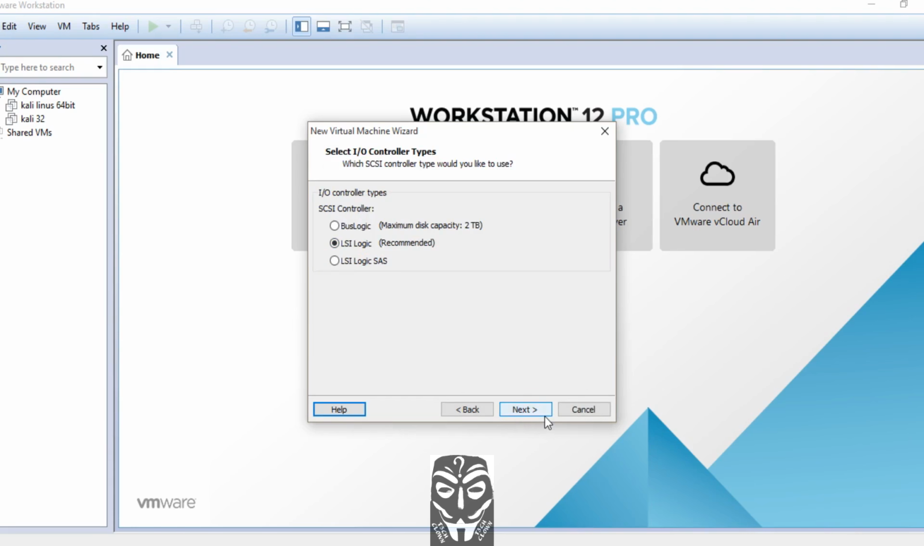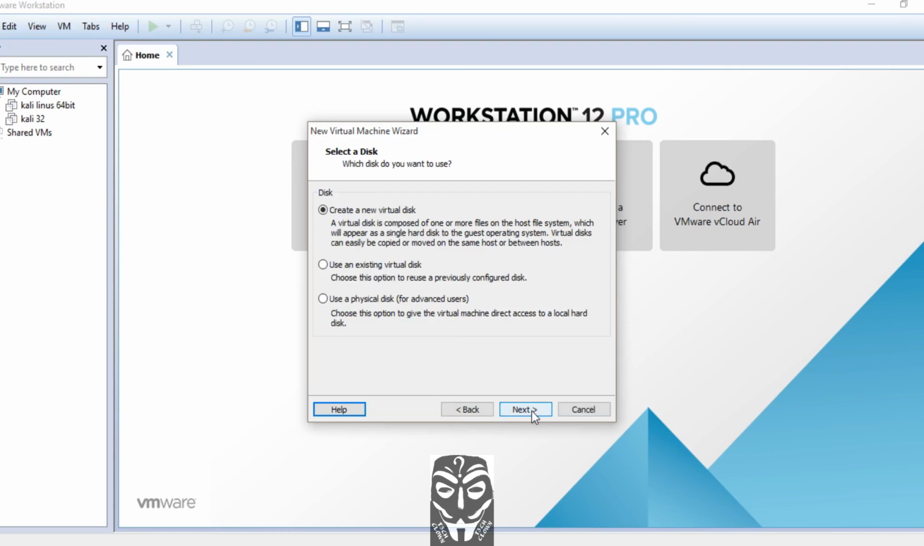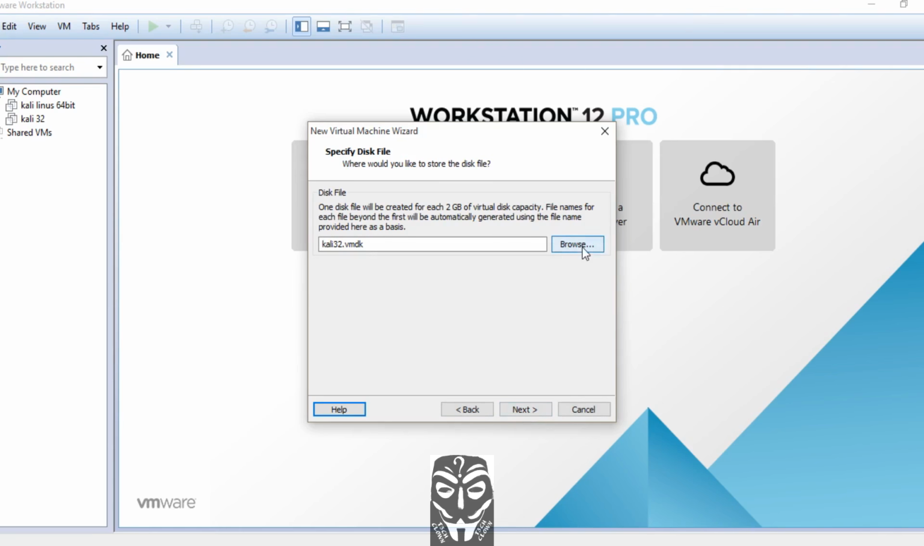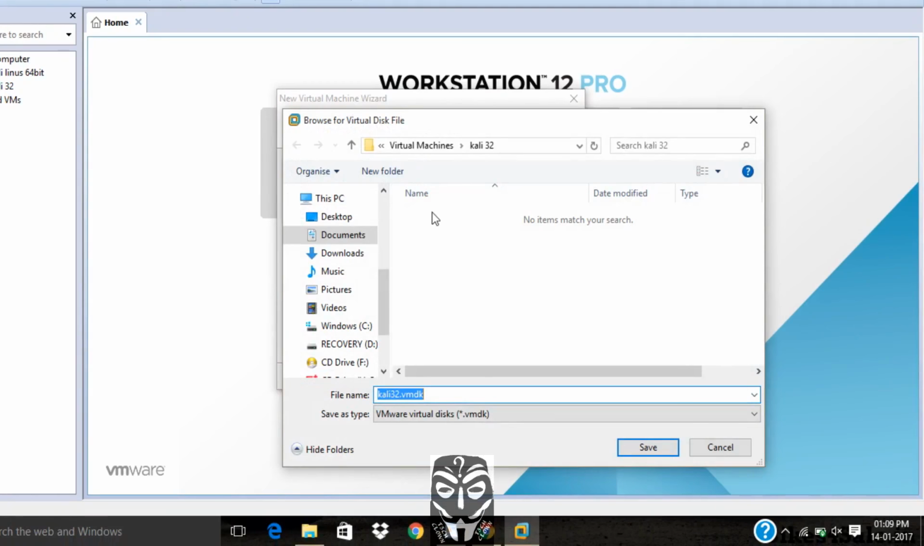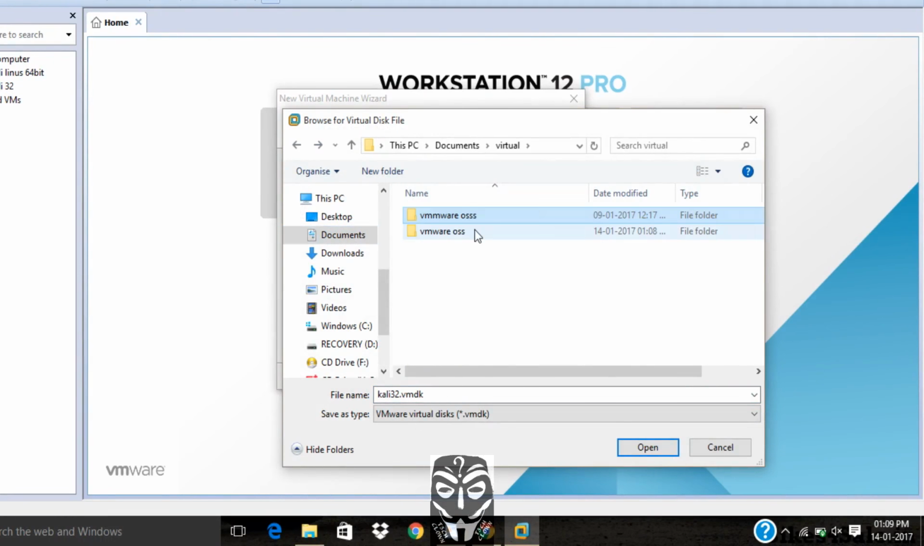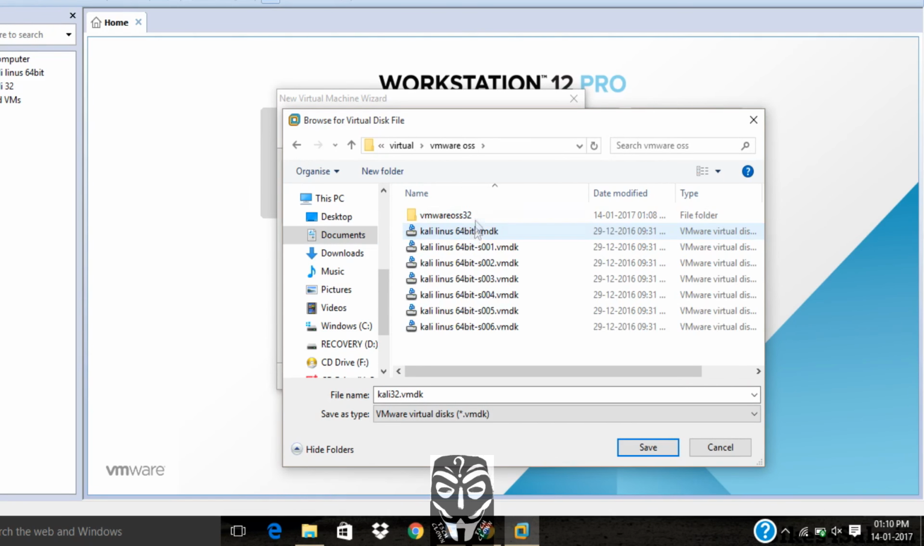Click on next. Click on next. Yes, I recommend it. Click on next. Create a new virtual disk. Yes, click on next. Now 20 GB size is good. Click on next. Now this file you need to browse where you want to save it. I will save it here. Okay, here I'll save it.